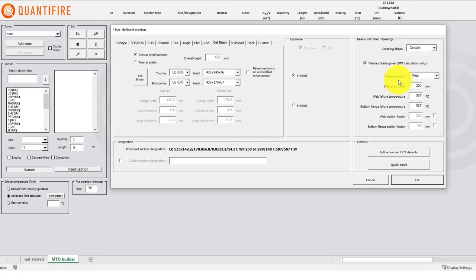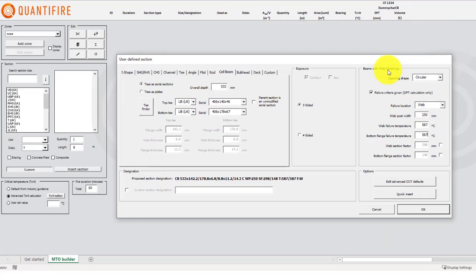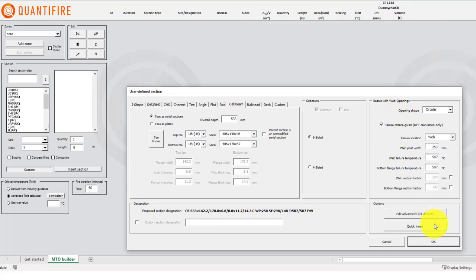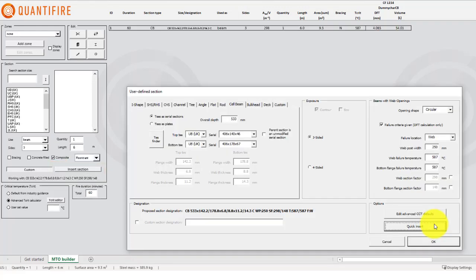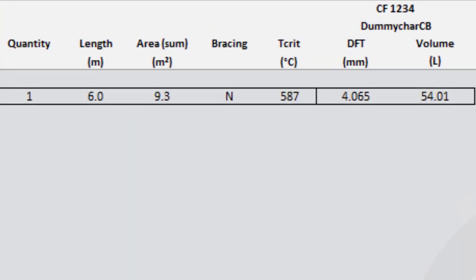To enter the section, we can either click Quick Insert to use the currently defined inputs. For example, the zone, the beam's quantity and length and the fire resistance period. Alternatively, we can click OK, make any other modification required and then click Insert Section when ready. The thickness of fire protection is then determined based on the defined beam inputs and specified failure criteria.